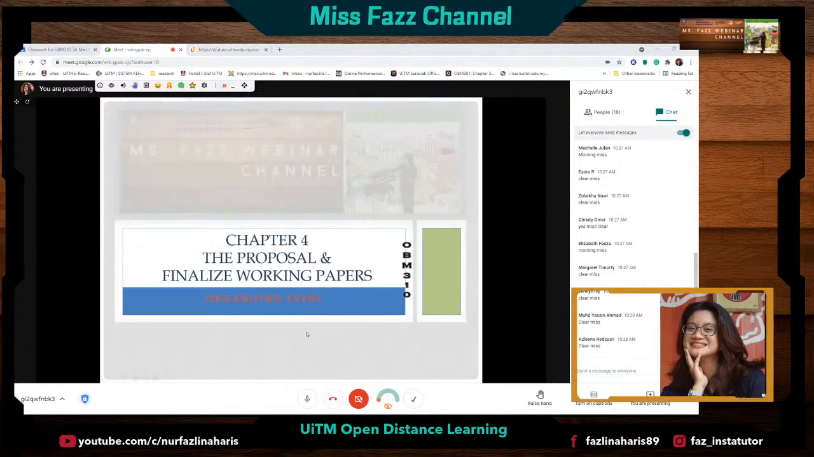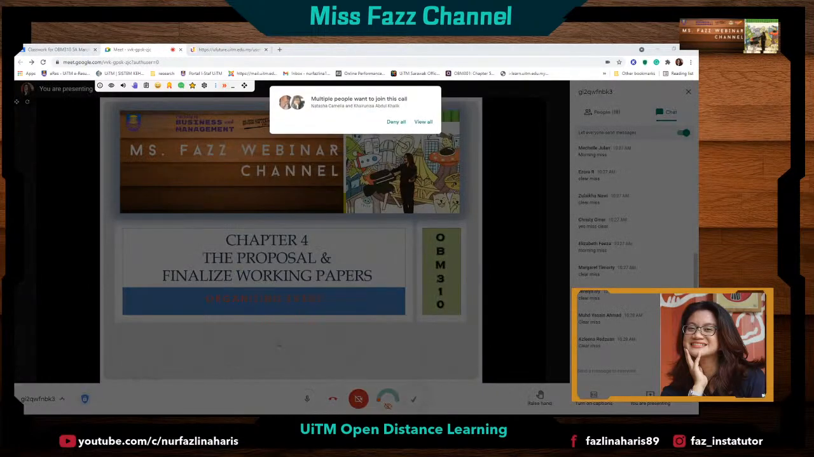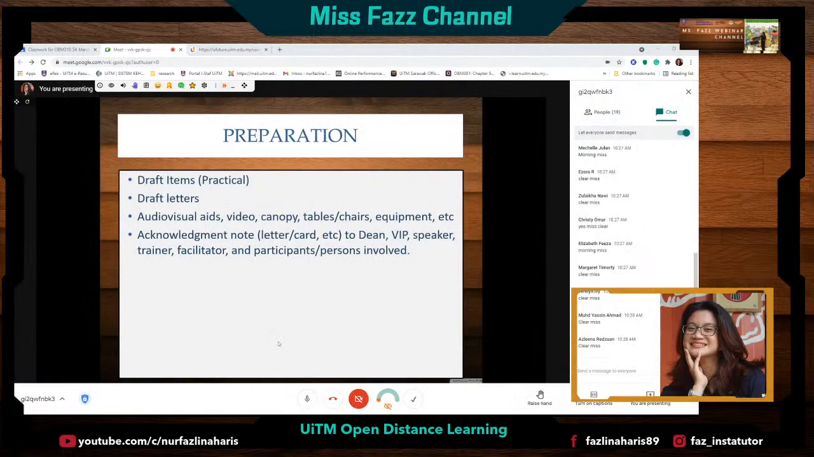So this is what we are going to talk about: what you have to put inside your work paper when you want to organize an event later on. But since this semester you don't have to actually conduct an event, we just have to learn this as your own knowledge.